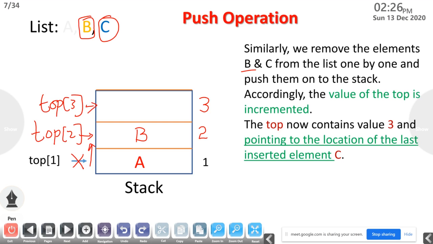This one we already inserted, and now we can insert this also. So according to that, the value of top is increased. Similarly, we remove the elements B and C from the list one by one and push them onto the stack. Accordingly, the value of the top is incremented.